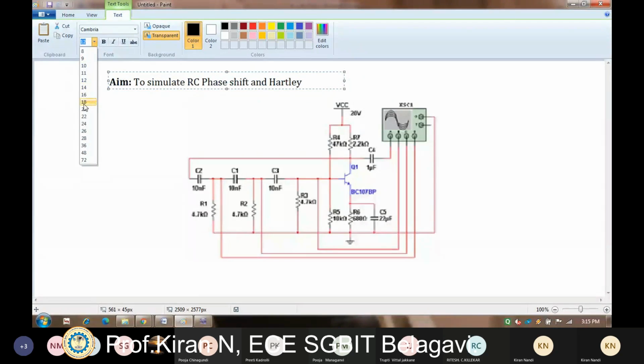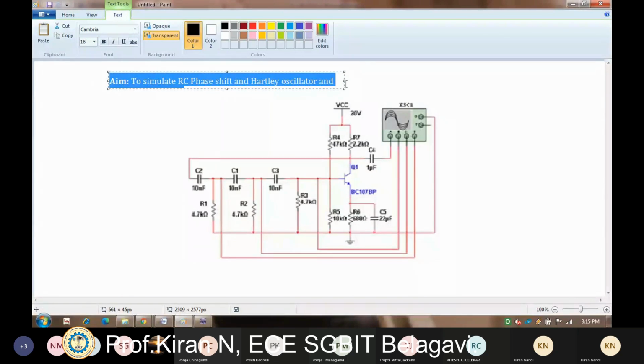So what is the aim of this experiment? To simulate RC phase shift oscillator and a Hartley oscillator and observe the output. So let us move on with the first one, that is RC phase shift oscillator.